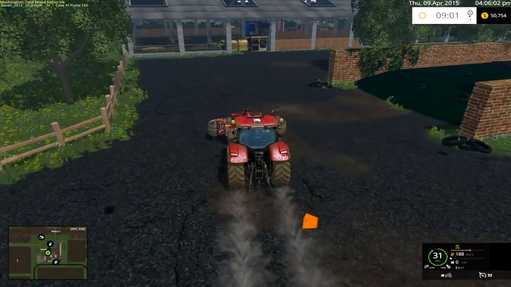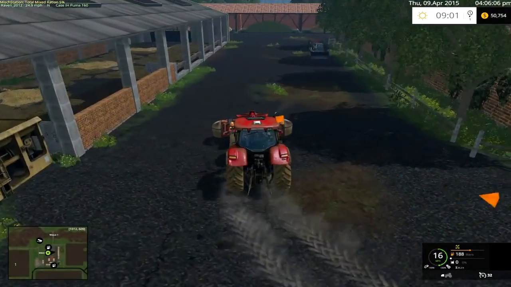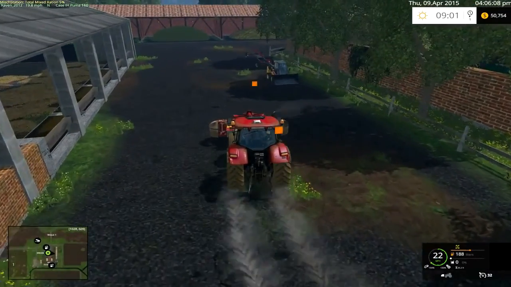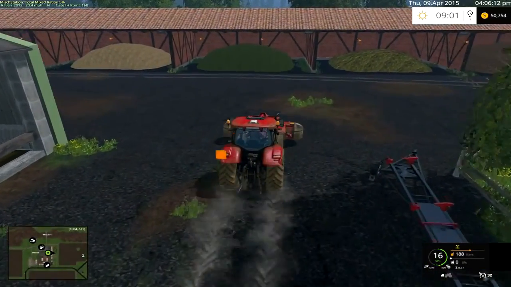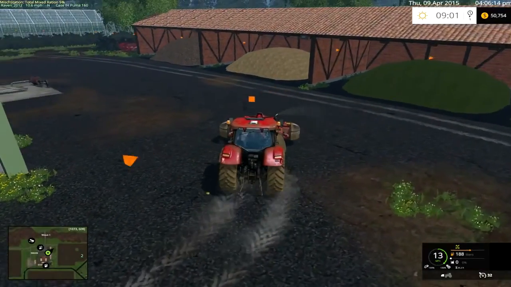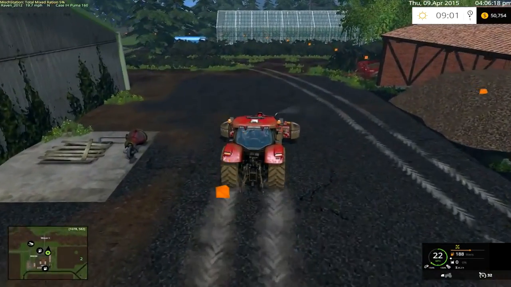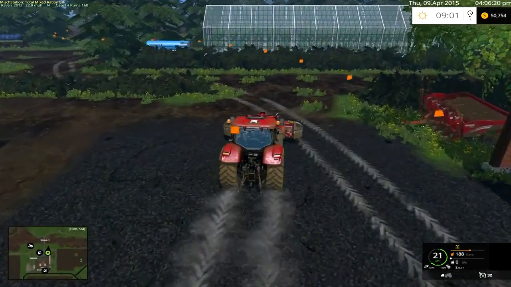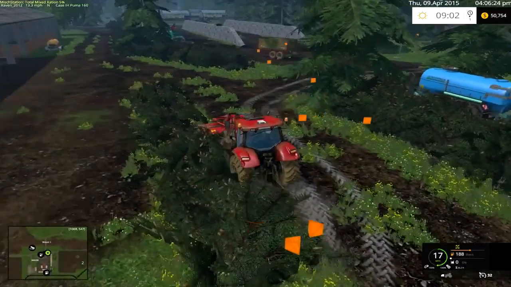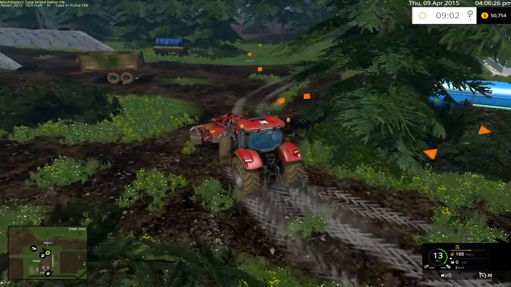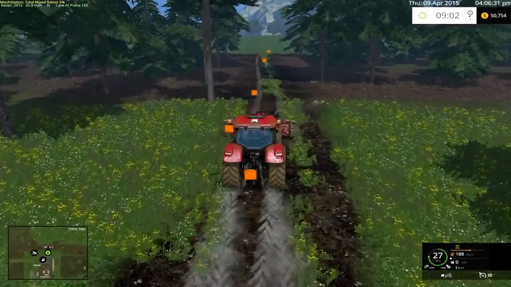I think there's a way to actually change the color of those dots. I went a little too far, but that's okay. And we'll just head her along back to the field over there. Let's go around these bushes here. And then once we get straightened out, we can go a little bit faster.